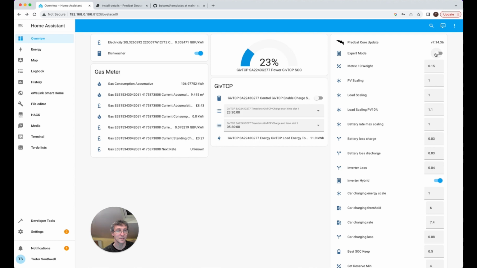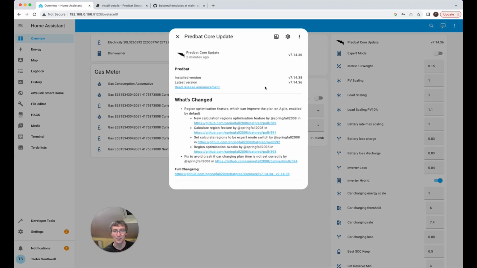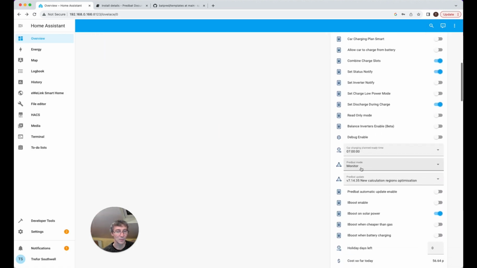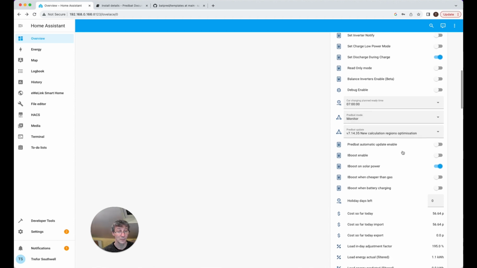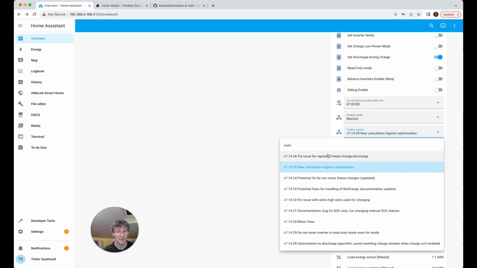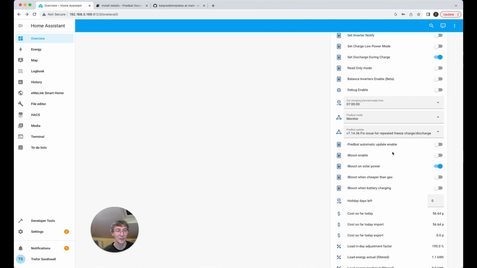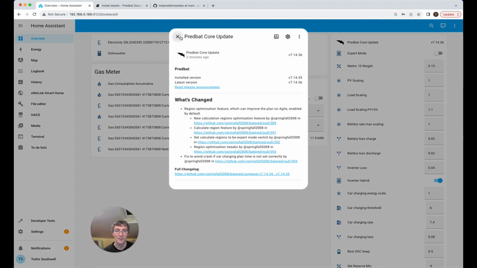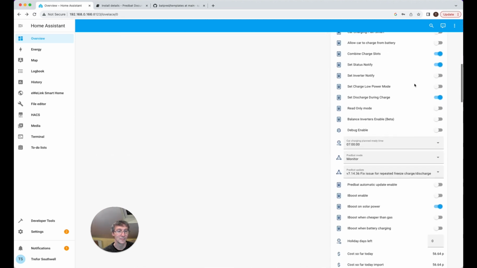I can see expert mode is turned off. This tells me what version I've got. I've installed 35, there is a 36 available, so I can update at some point. I'm in monitor mode, which means it won't make any changes to my inverter, it will just predict what's going to happen without any changes. If I want to update to version 36, I can just select version 36 here, and if I wait a few moments, it will just update for me.